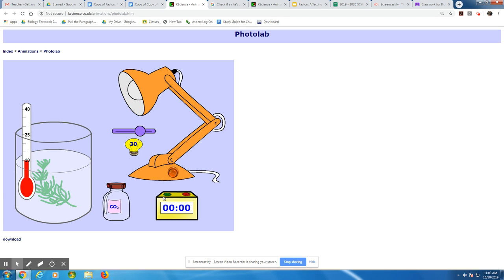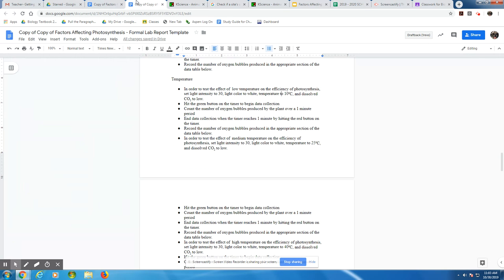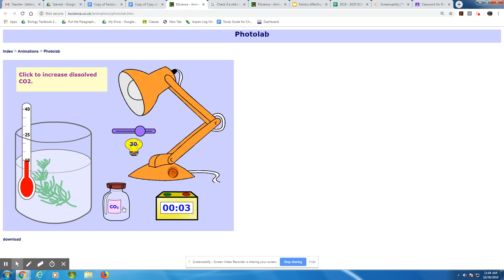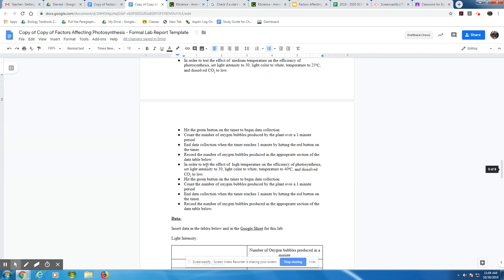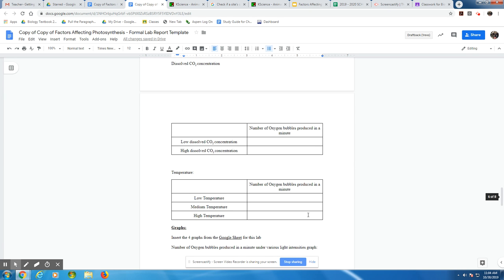And we want to start our timer, record the number of bubbles produced in 1 minute under this condition. Then you're going to keep all the other variables the same in terms of light intensity, light color, and dissolved carbon dioxide. The only thing you're going to change is the temperature variable. So you would change the temperature from 10 to 25. And then you will reset your timer, count how many bubbles produced in 1 minute at 25 degrees Celsius, stop the timer, record that data in your data table under the medium temperature condition.